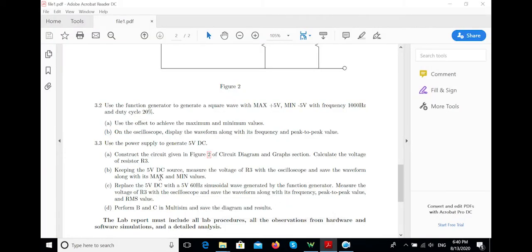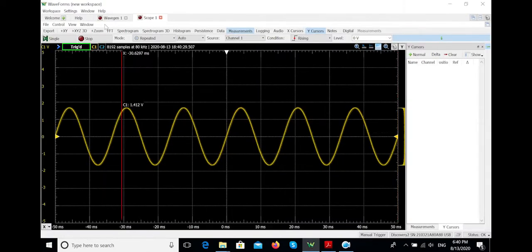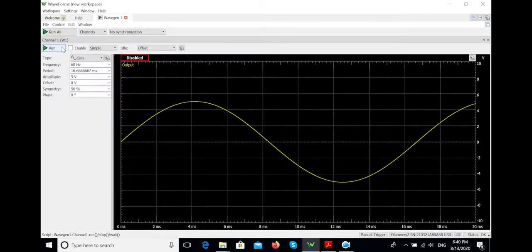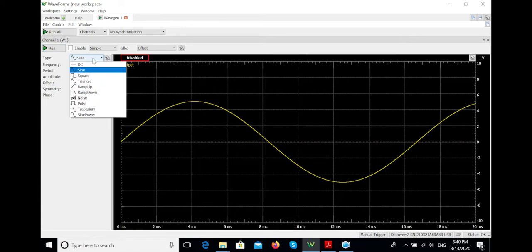The next part of the question, 3.3 part C, is asking you to replace the 5 volt DC with a 5 volt 60 Hz sinusoidal, and then measure the voltage across the R3 resistor. So as you can see, I will go to the wave generator. I will choose the sine wave. I will choose the frequency to be 60 Hz, and the amplitude is 5 volts. So this is my input.